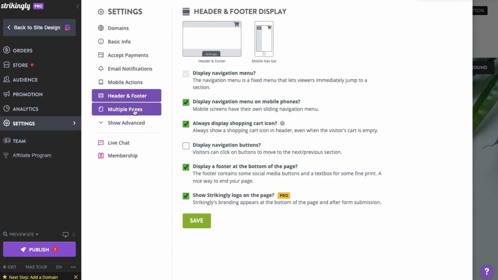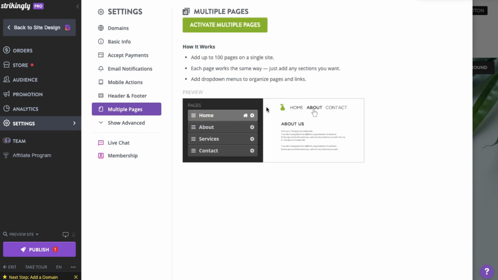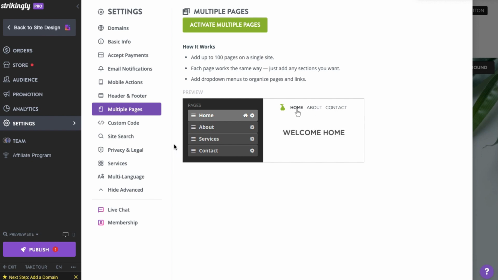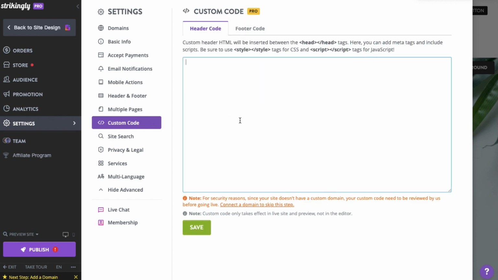Multiple pages is a feature that allows you to use the multiple page function to further organize and categorize the sections of your site. Clicking Show Advanced will display advanced features and options such as the following. The Custom Code Settings is another Pro feature where you enter special code to implement non-standard changes or to add other features yourself.